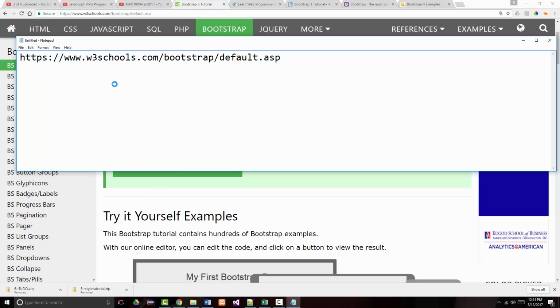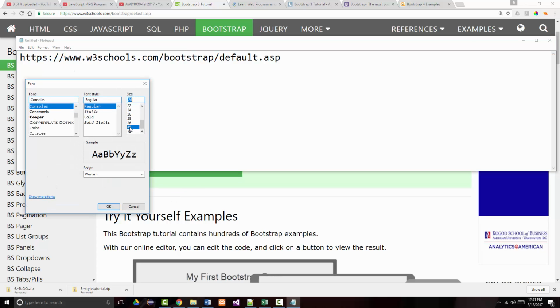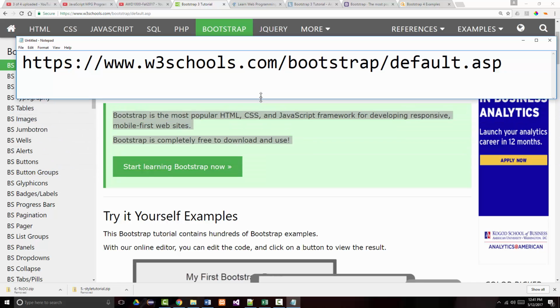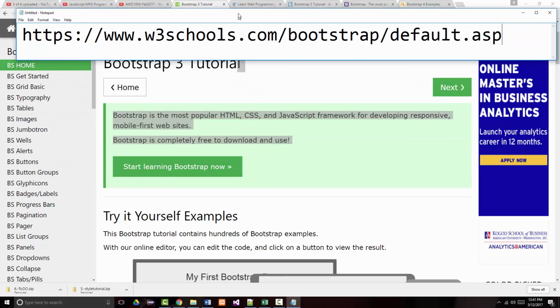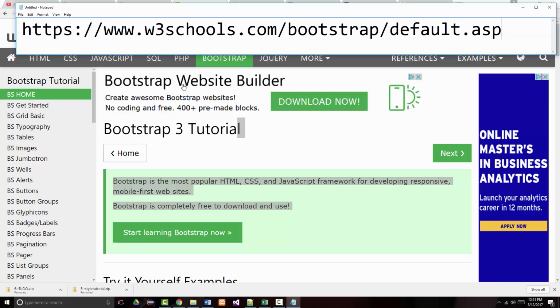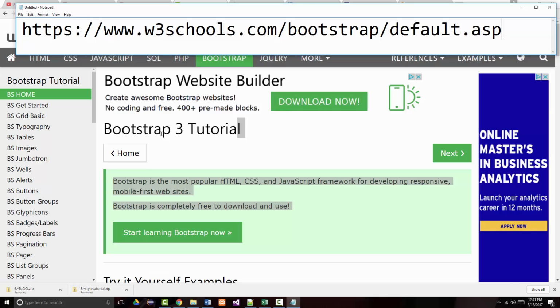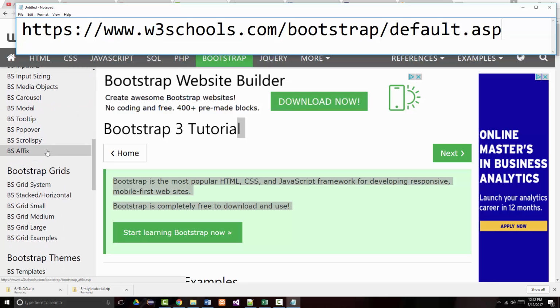I wanted to tell you, as we make our transition over to Bootstrap, that there is a W3 Schools tutorial on Bootstrap, and I've gone through most of it. It's actually pretty good, but it's Bootstrap 3. And I told you that I wanted us to be using Bootstrap 4, but you can look through it if you have an interest.